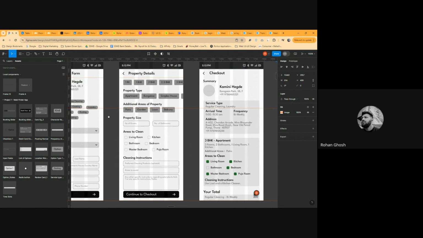This was for understanding what kind of a property the maid will be working on. Will the property be an apartment, a bungalow, or a simplex house? Will it be a 1 BHK, or 1 RK, or a 2 BHK? How many rooms are there? How many bathrooms would be there? What are the areas that the maid needs to clean?